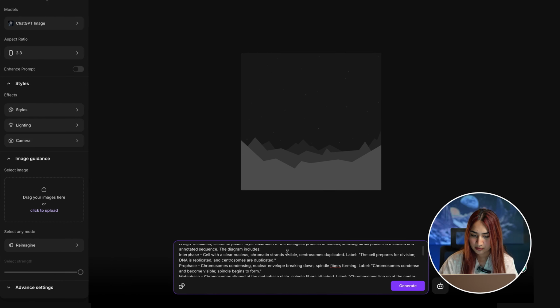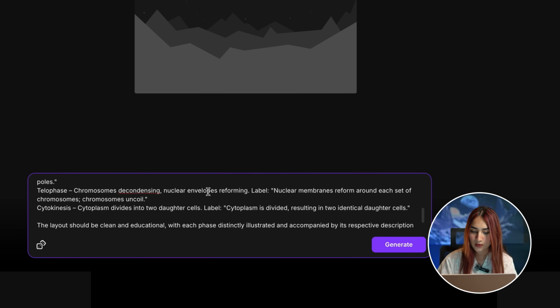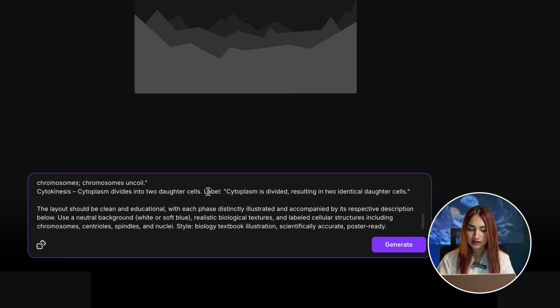So here, I've written a prompt that breaks down a scientific process step by step, exactly how I want it visualized. The key is to be as detailed as possible. Mention every label, layout, preference, style, even color scheme if needed. The more precise your prompt is, the better the results you're gonna get. Now let's hit generate.